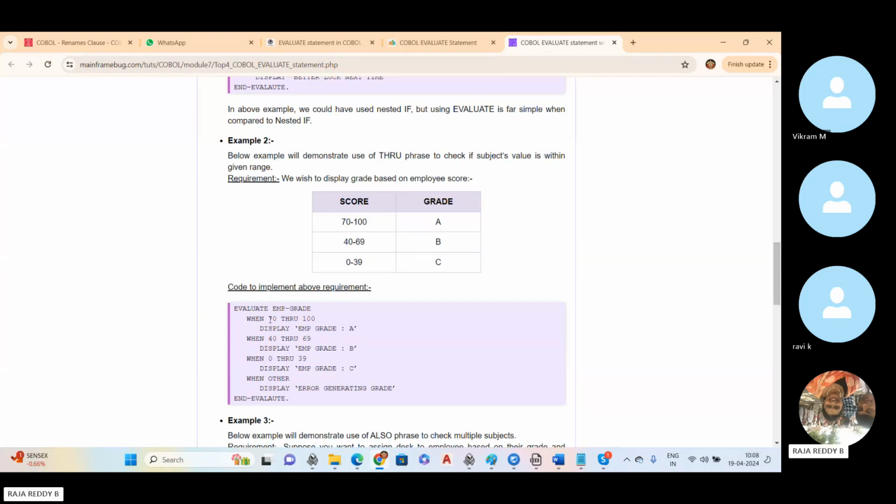If I use this option, and my score is anywhere between 70 to 100, either 70 or 71 or 72 continuously up to 100, then I am going to use EVALUATE THROUGH. This is the second type of evaluate statement. If my employee's score is anywhere between 70 to 100, then I am going to display grade A. When 40 through 69, if my marks are between 40 to 69, I am going to display grade B. Here I am going to use the THROUGH option.